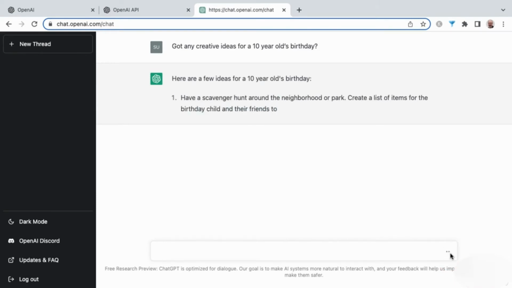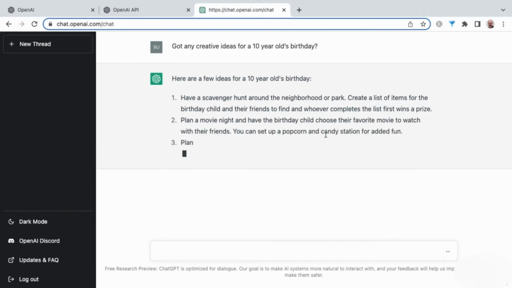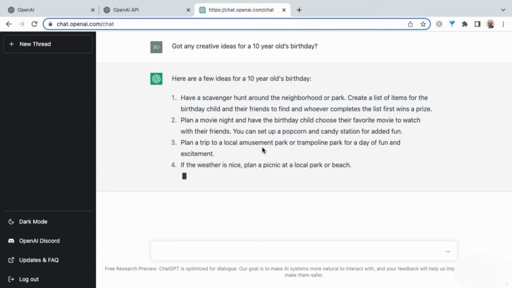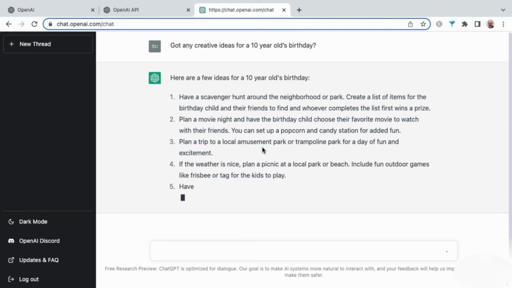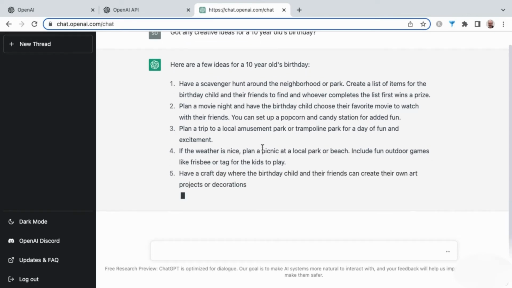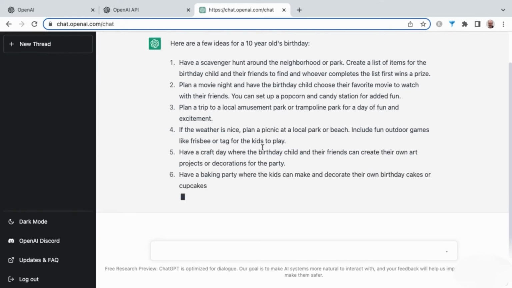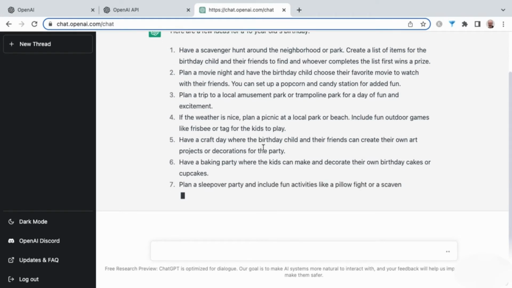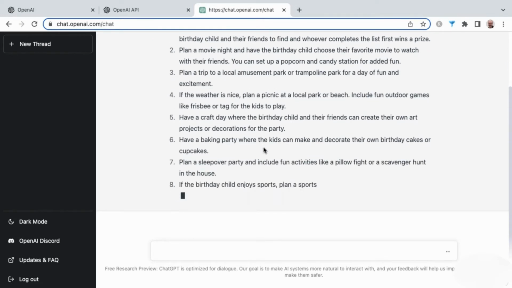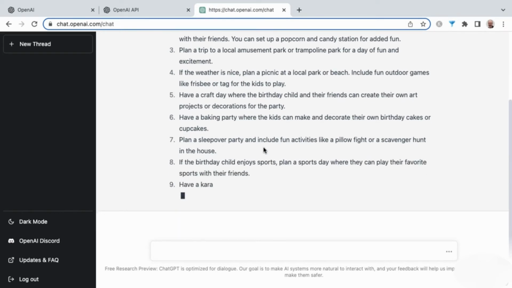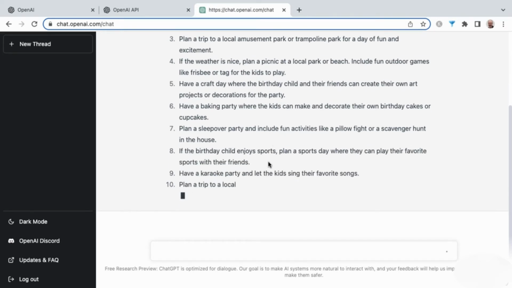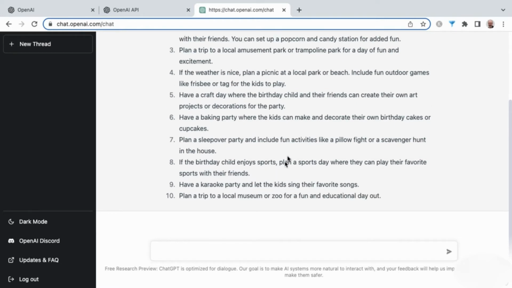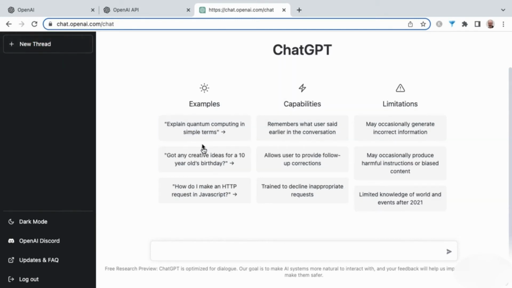Sometimes these are numbered lists as well, giving you examples of doing a scavenger hunt or planning a movie night, for example, as well as say a popcorn and candy station, planning a trip to a local amusement park. And so one thing you'll find with ChatGPT is that it is good at generating lists of ideas for you as well. So you may want to ask it questions related to ideas for not only a 10-year-old birthday party, but business ideas, course ideas, what you should learn next, how to advance your career. The possibilities are endless. And here we've got at least a list of 10 items as far as for a 10-year-old birthday party here. Now we can always click new thread to go back.